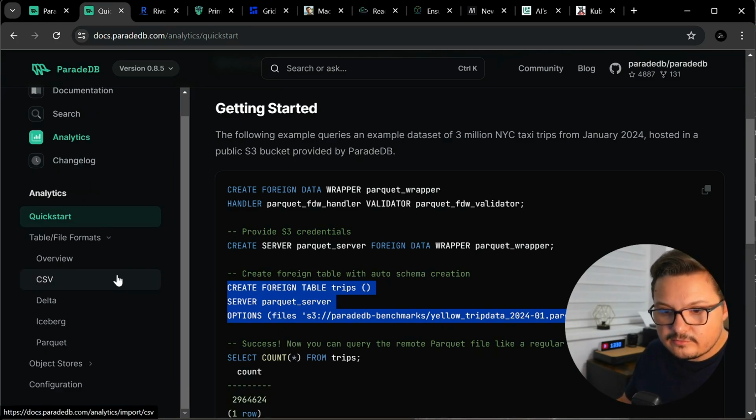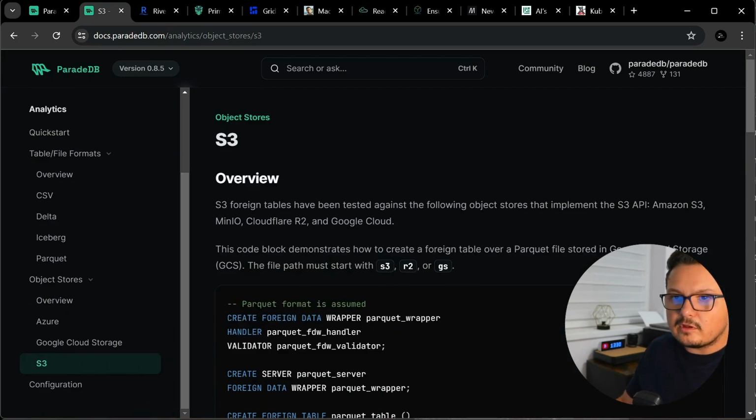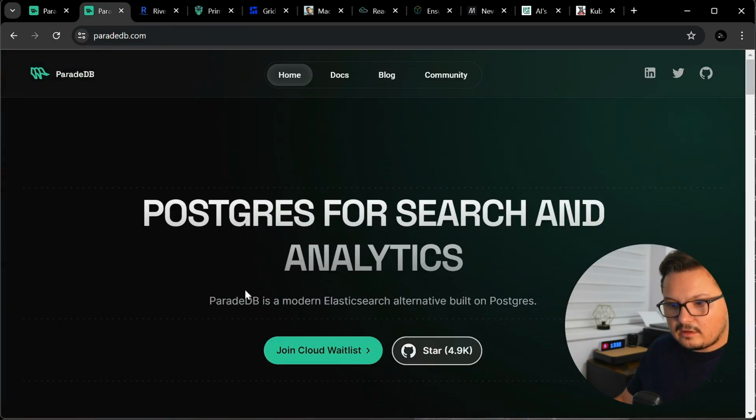I see there are a few formats for data that you can reference using foreign data wrappers. Old boring CSV, something called a Delta table, an Iceberg table, and Parquet files. And you can get data from Azure, Google Cloud Storage, or S3, or any S3 compatible system like Minio, for example. I think ParadeDB is an awesome project and I can't wait to use it on one of my side projects, which definitely needs improved search capabilities.